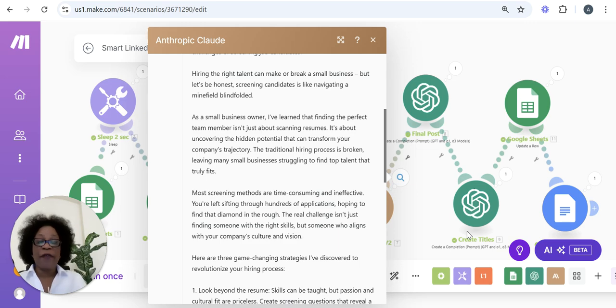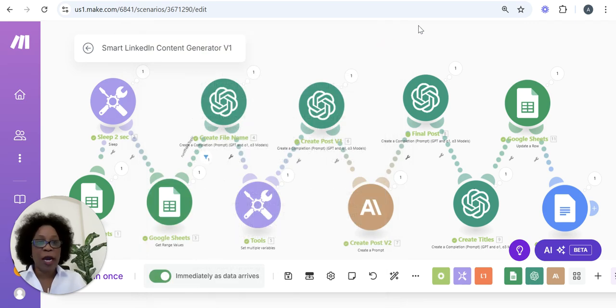Having a system is going to save you a lot of time because you don't have to think anymore about where to start. Anytime an idea pops into your head, you just write it in the spreadsheet and then everything will be taken care of. Your job now is to review to make sure it is okay for you to post. And now I am going to show you the different filters.